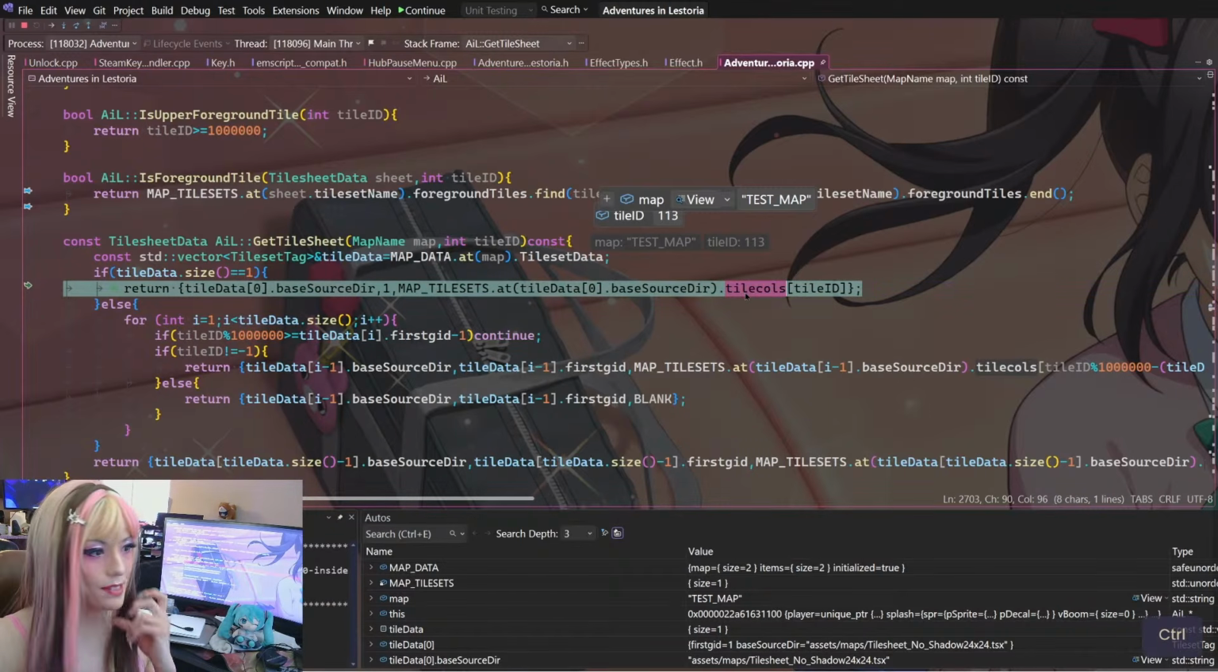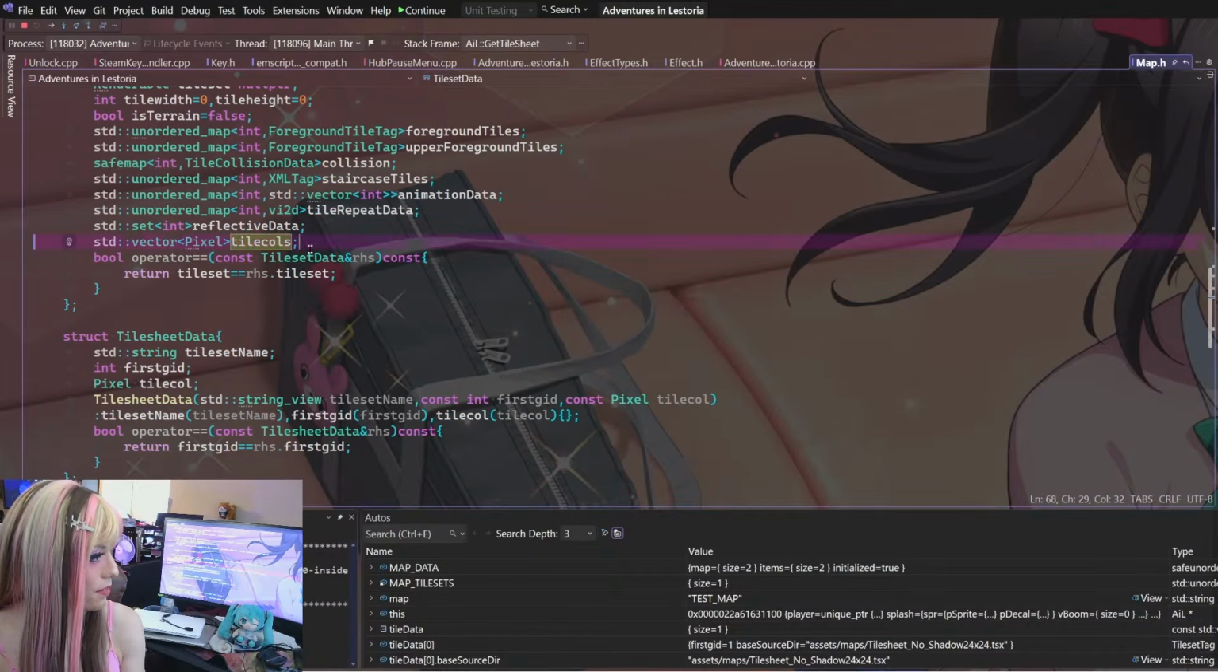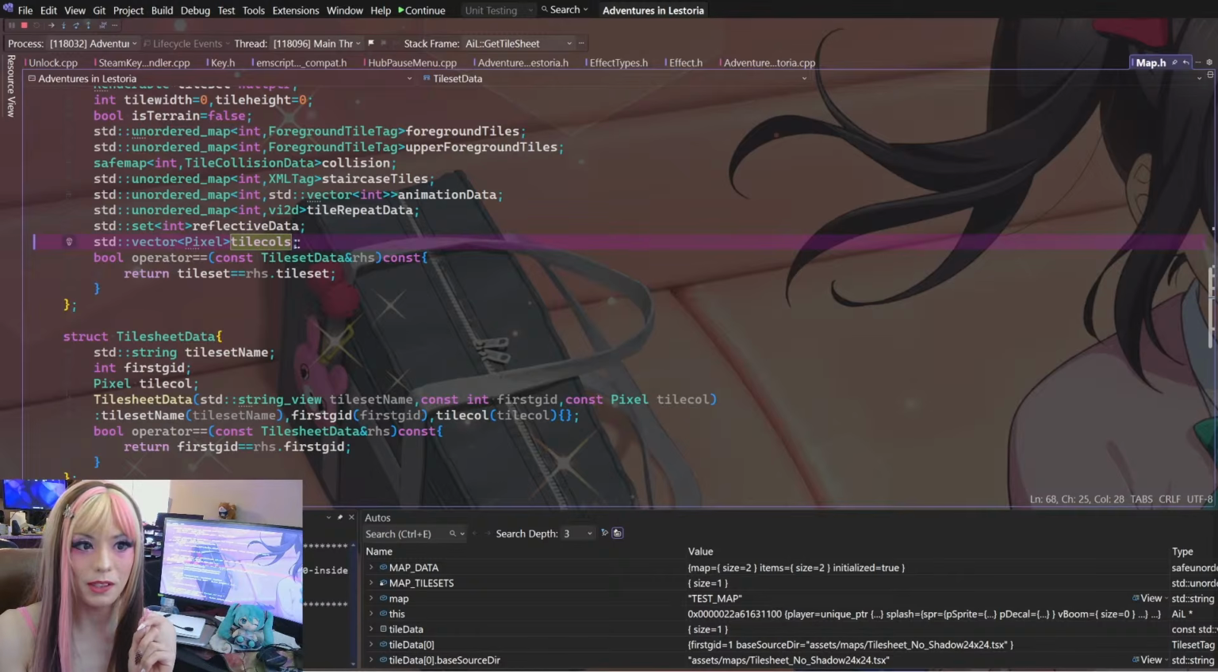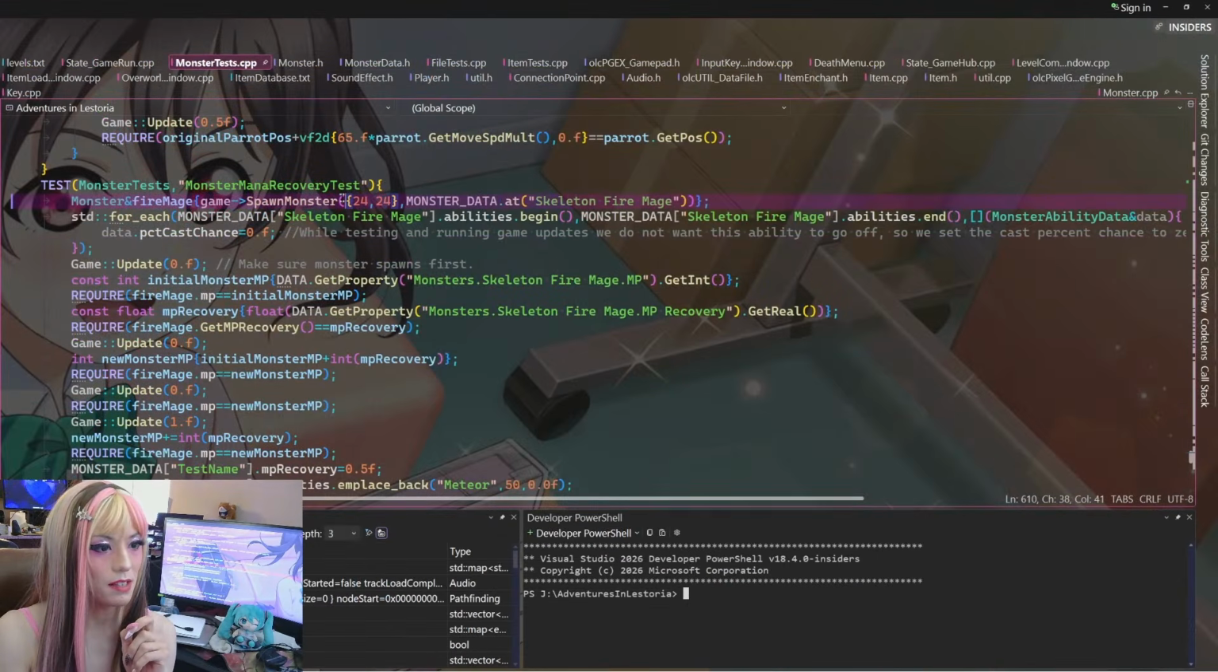Let me see if we can fix that. I don't know if we have to do that internally or if we're just gonna have to write some code that says if in testing mode, don't do anything. So tile colors. This is supposed to be initialized somewhere when the level is loaded.